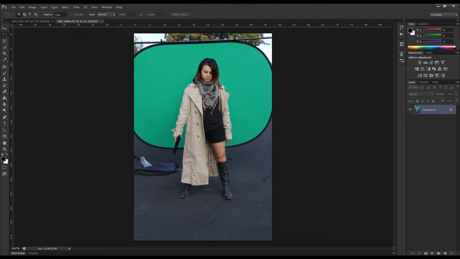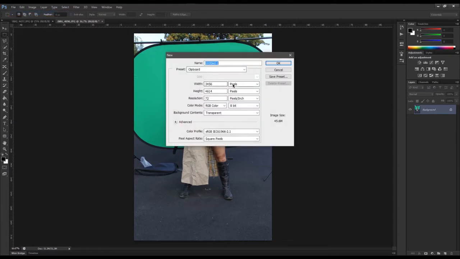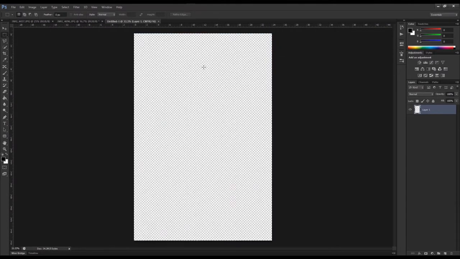All right, now that I've got my 2 shots, we're going to start off by merging these together, but before we can do that, we need to set up a canvas. Movie posters in particular have a very distinct aspect ratio. They're 24 inches wide by 36 inches tall. So let's go File, New, and create something just like that. I'm going to flip this over to inches here, and we want 24 inches wide by 36 inches tall. So now we've got our canvas size right here.